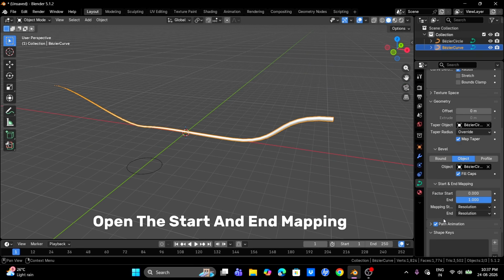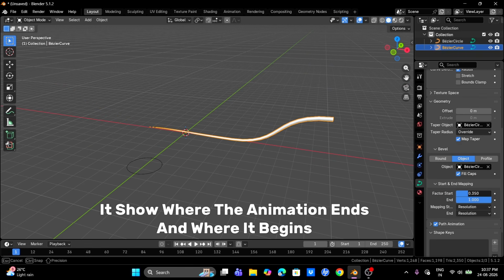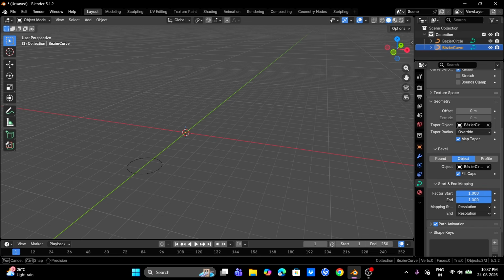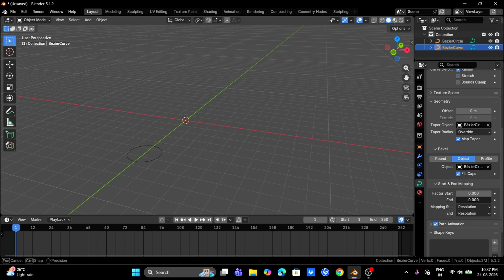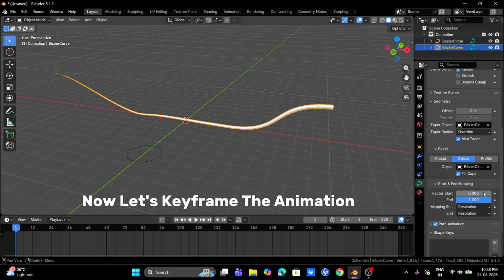Open the Start and End mapping. As you can see, it shows where the animation ends and where it begins. Now let's keyframe the animation.